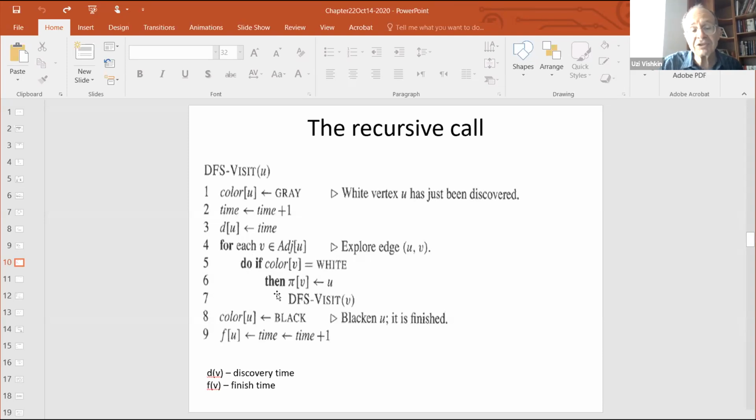The next command also doesn't reveal it to you, because it tells you, make u the parent of v. But look at command number 7. Command number 7 throws you off to a completely different control. Why is that? So let's see what's written in command number 7. DFS-visit of v.